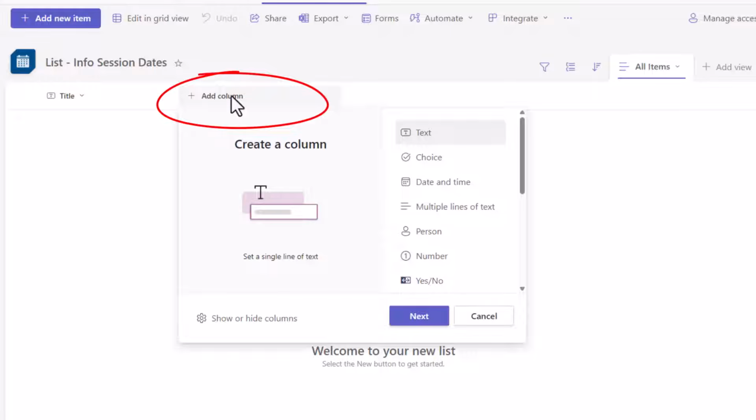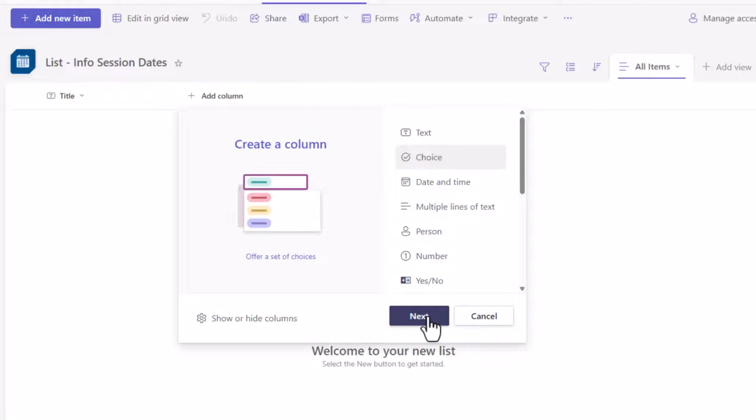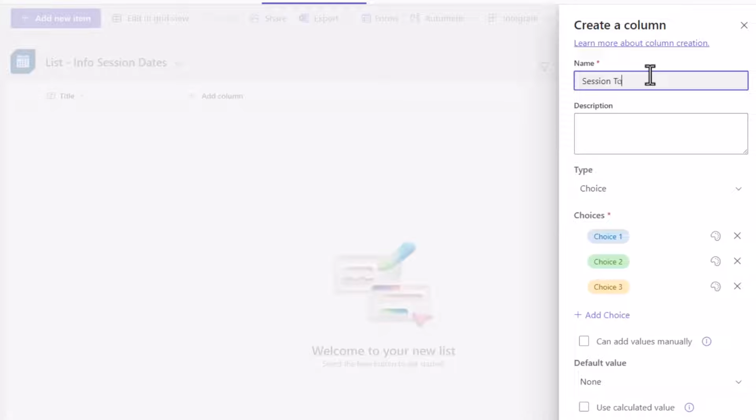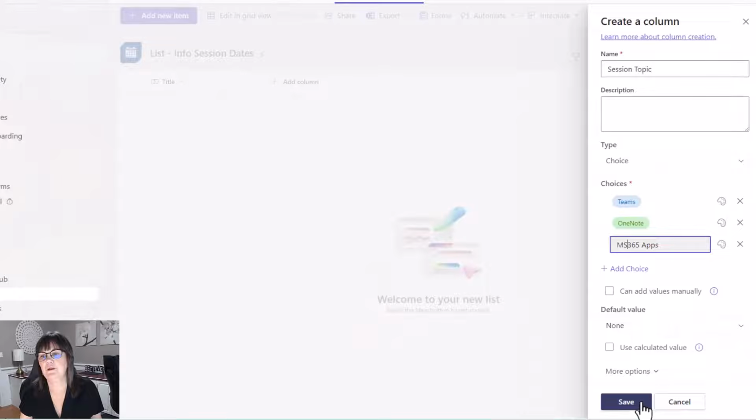So I'm going to add a column, and I'm going to choose choice. The first column I'm going to put in there is about the topic of the information session. Is it about Microsoft Teams or Microsoft OneNote or Microsoft 365 apps? What's the information session about? So we'll say choice, session topic. In the choice one, we're just going to rename what the choices are there.